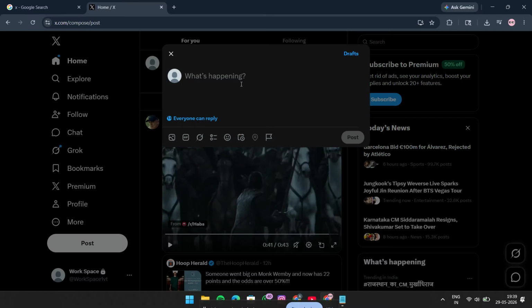Under the text box, you'll see several useful options. If you want to make your post more visual, tap the photo or video icon to add media from your phone's gallery. You can choose one image, multiple images, or even a video, depending on what you want to post. Adding media can help your post stand out and get more attention.